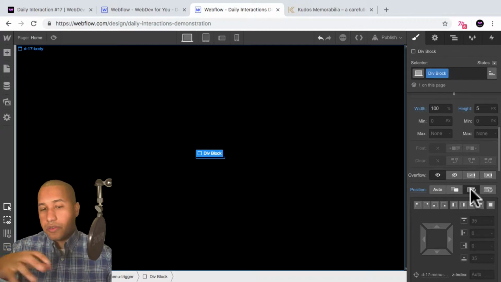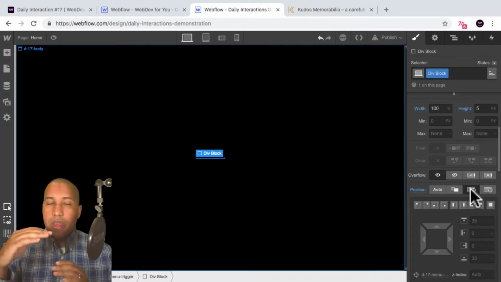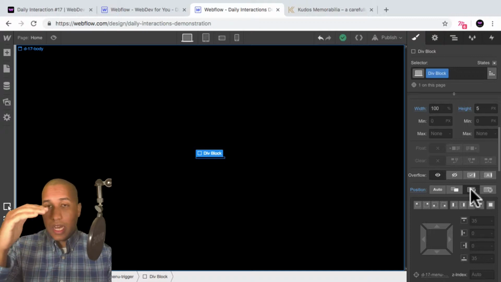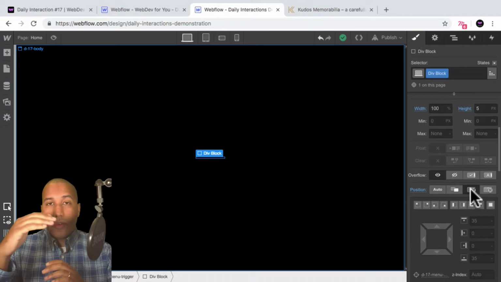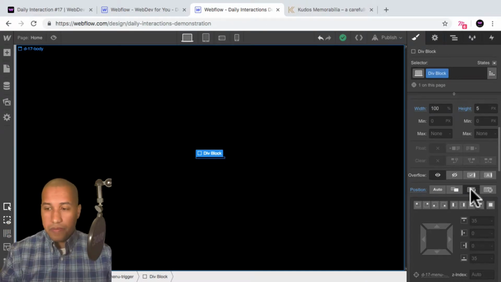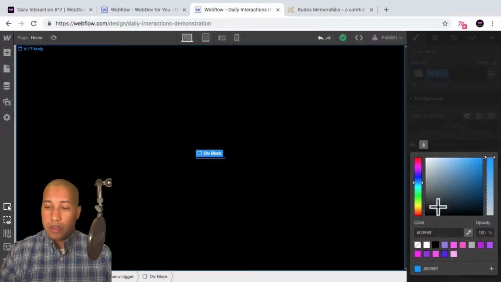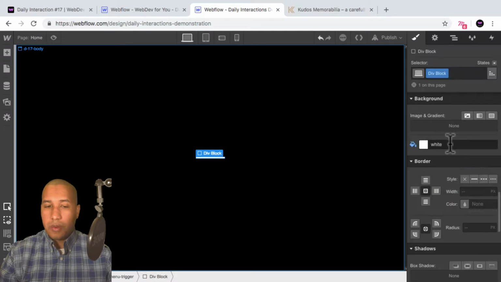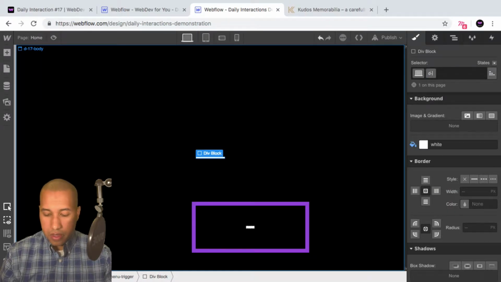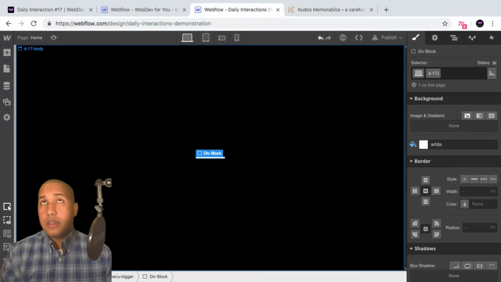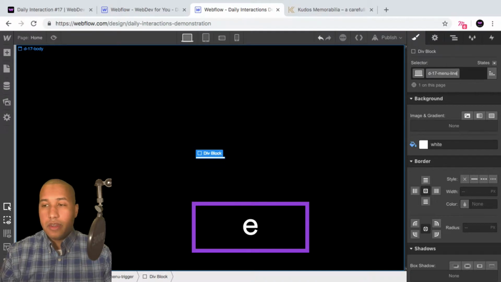So first we're building out the menu trigger, and then we're going to add the interaction. So I want the menu lines to be stacked on top of each other so that within the interaction I can move them up and down and create the animation. So we'll set a position of absolute, and I'll give it a background color of white. And there we have the line. I'll give it the class name d-17 menu line.